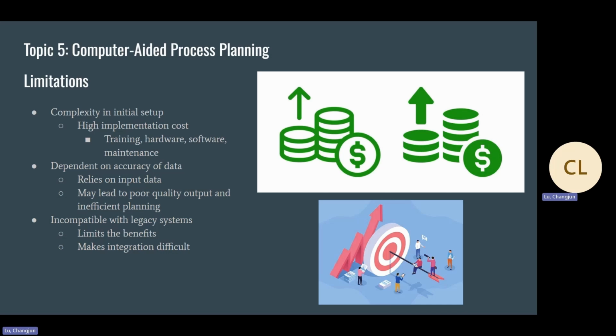It is dependent on data accuracy, as it relies heavily on accurate input data, and if the data on the machine's tools or materials is incorrect, it can lead to poor quality output and inefficient planning. It may sometimes be incompatible with legacy systems, as many traditional manufacturing systems and equipment may not be compatible with modern CAPP systems, limiting the benefits and making integration difficult.